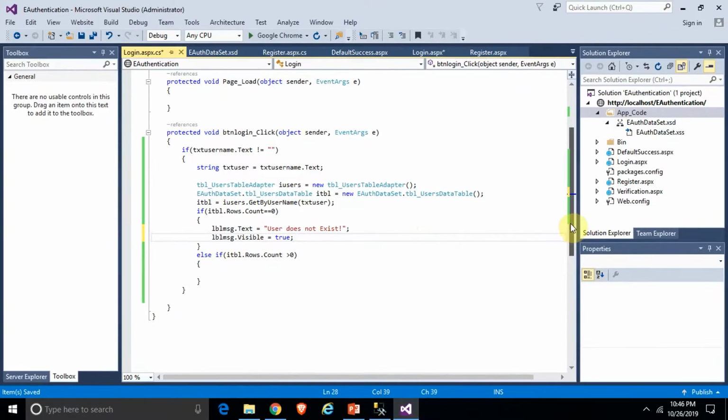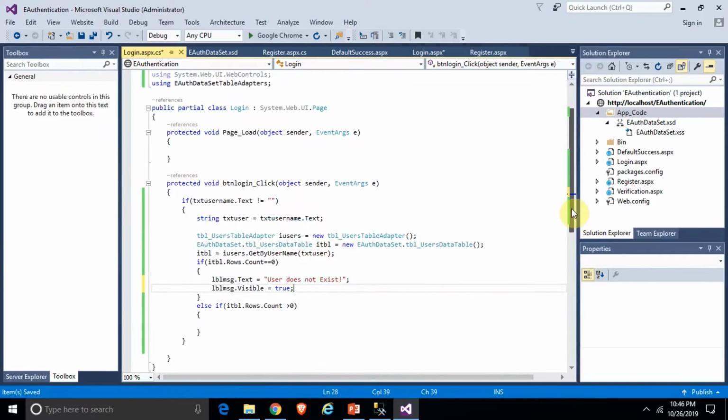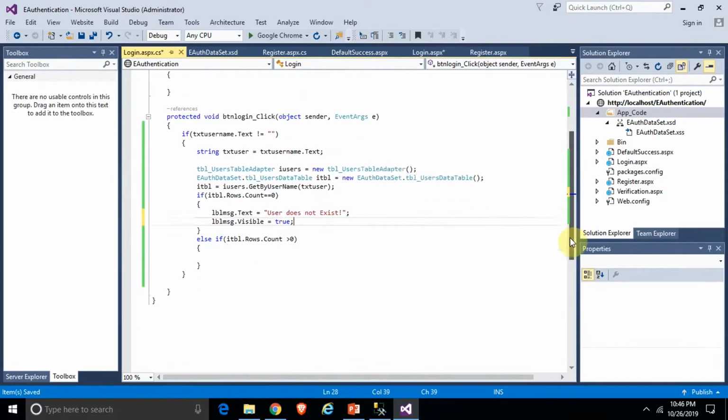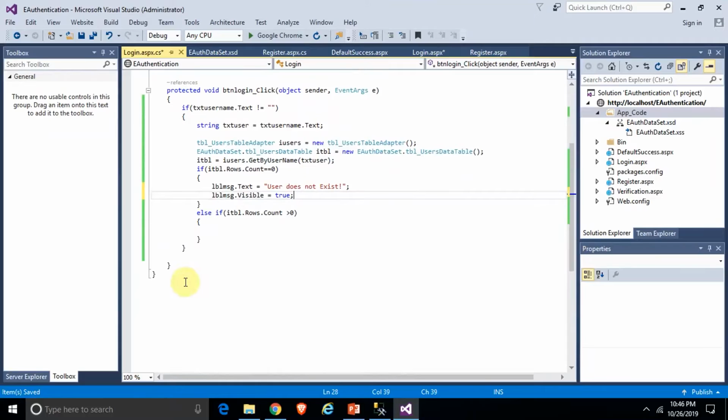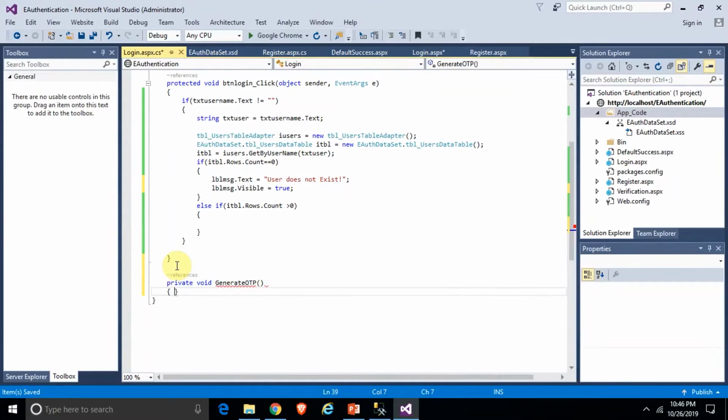So to generate the OTP, let's create that. Then we can convert that OTP into a QR code. So let's create this method, private void, let's call it generate OTP, right? Good.